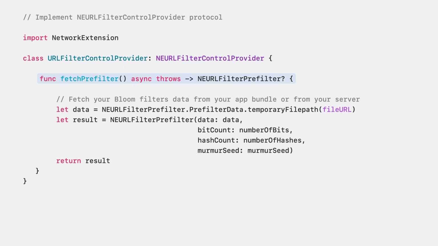Your implementation of the fetch prefilter function will be invoked by the system to fetch your Bloom filter according to the info you configure. In your implementation, fetch the Bloom filter and return it to the system. Your implementation can retrieve your Bloom filter data either from your app bundle resources or by downloading it from your server. And before you submit your app to the App Store or TestFlight, make sure that your capability request has been submitted and approved so that requests can flow to your oblivious HTTP gateway.